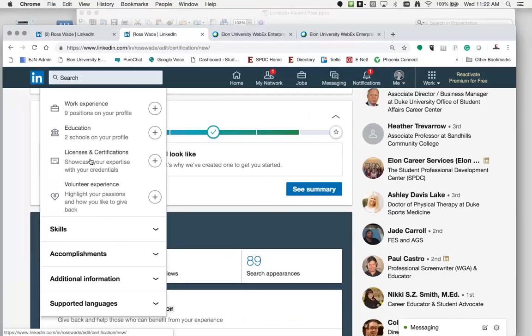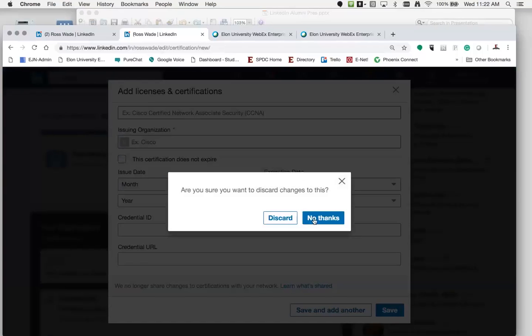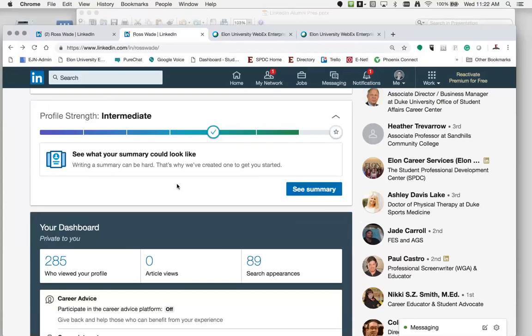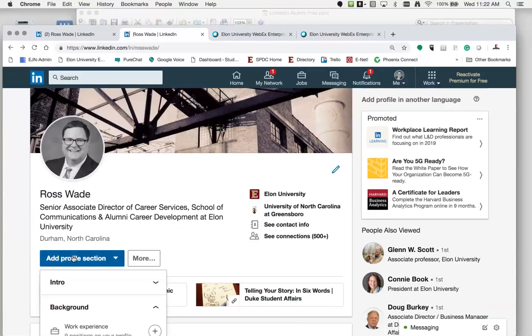Licenses and certifications, this can be very important if you're in STEM fields or other things like that. And so you can put in the credentials and websites, all of this type of stuff. And again, since this is a word bank, and I know I'm saying this over and over again, it's important to get that information in there so you'll pop up in searches. Let me go back up. Again, it's in your top section here under Add Profile section.